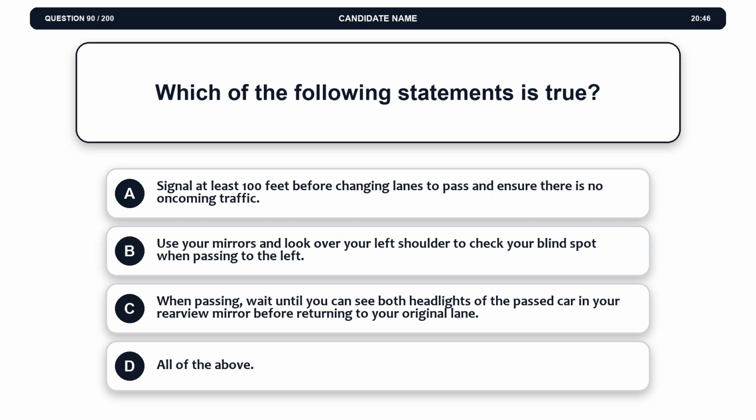Question 90. Which of the following statements is true? Option A. Signal at least 100 feet before changing lanes to pass and ensure there is no oncoming traffic. Option B. Use your mirrors and look over your left shoulder to check your blind spot when passing to the left. Option C. When passing, wait until you can see both headlights of the passed car in your rearview mirror before returning to your original lane. Option D. All of the above.